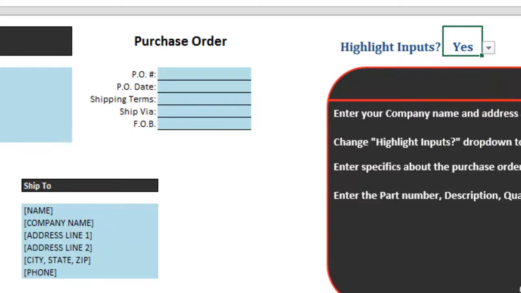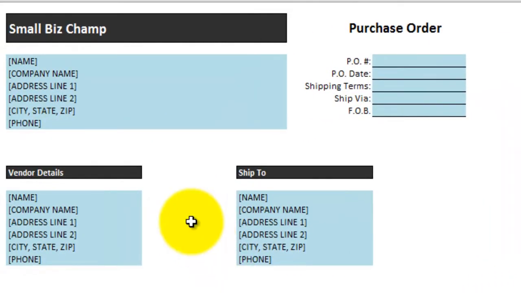Selecting yes, what you'll notice is a lot of this highlighted light blue color. So the first thing we could do here in the upper left-hand corner, this is where you're inputting your own corporate information. So in this case, I would input Rick Grantham.